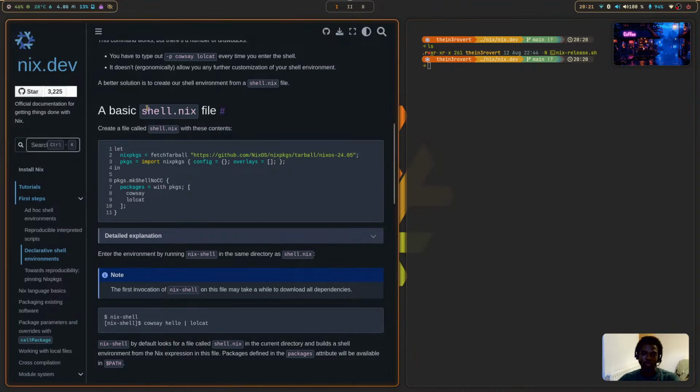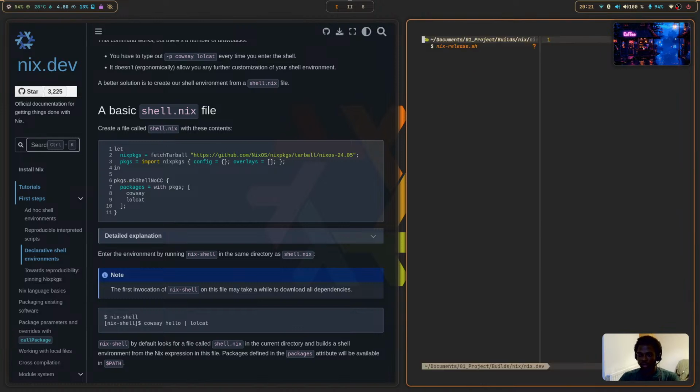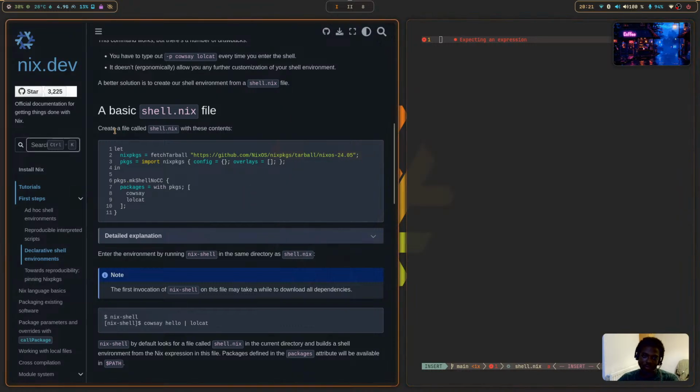Today we're going to create a nix file. So let's just do nvim dot, and let's shell.nix. So now we have a shell.nix file. We're going to then create a file called show.nix. Yeah, we've done that. And we're going to put this inside of it.